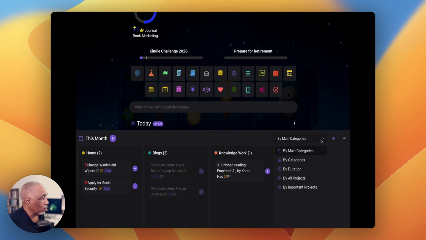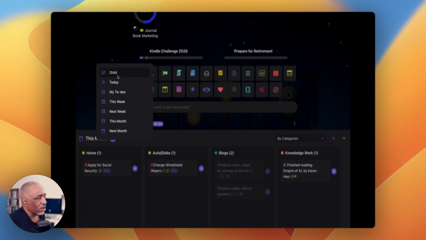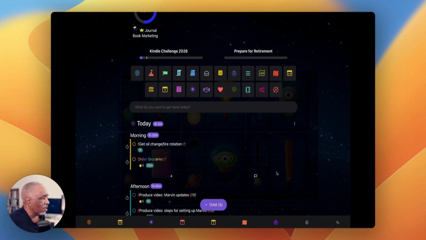And you can also filter by categories here as well. If you want a particular category, you can do that. So this is a great way to do that. I'm still experimenting with my drawer, like, what do I really want to use it for? Right now, I'm just using it as orbit. So we'll look at that.